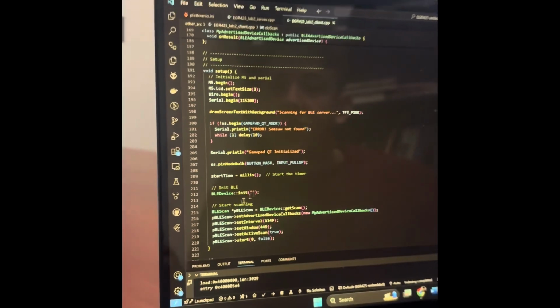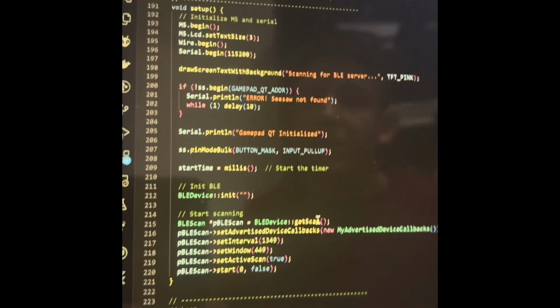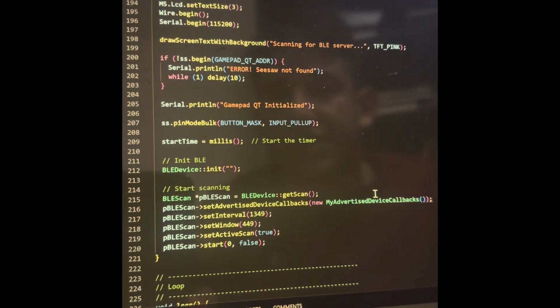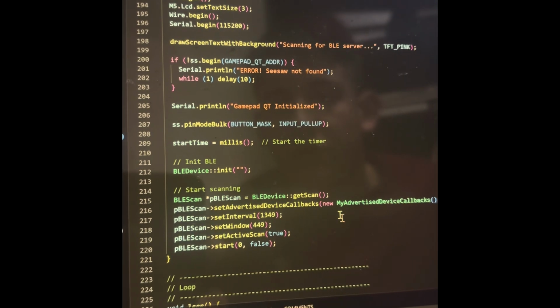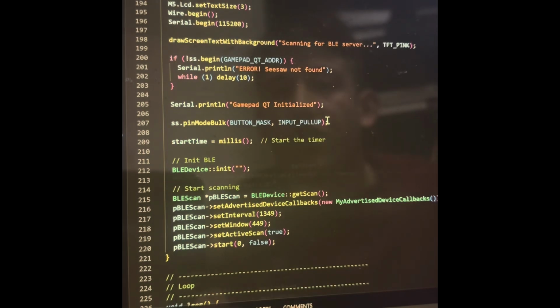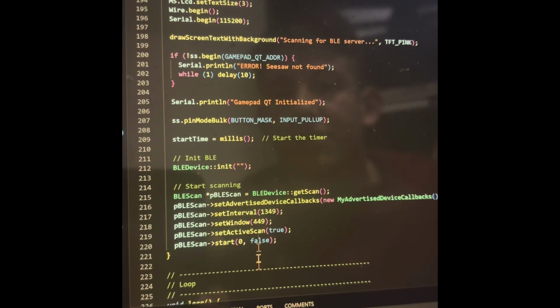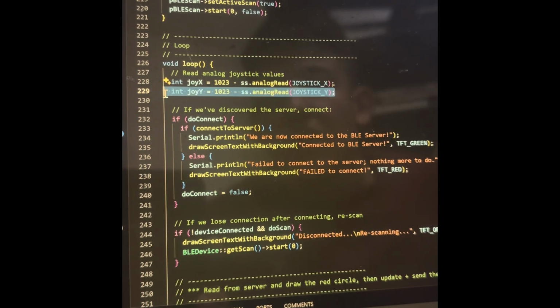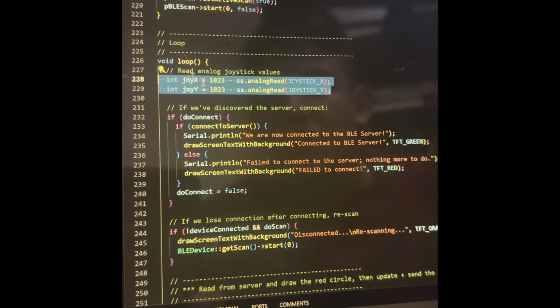And then here we initialize our BLE device. We start a scan, and then we set the callbacks. We set interval, window, and then we're going to start. And so that's everything that's run in the setup. Setup is pretty small. And then in our loop, here we initialize the joystick values, so joy X and joy Y.